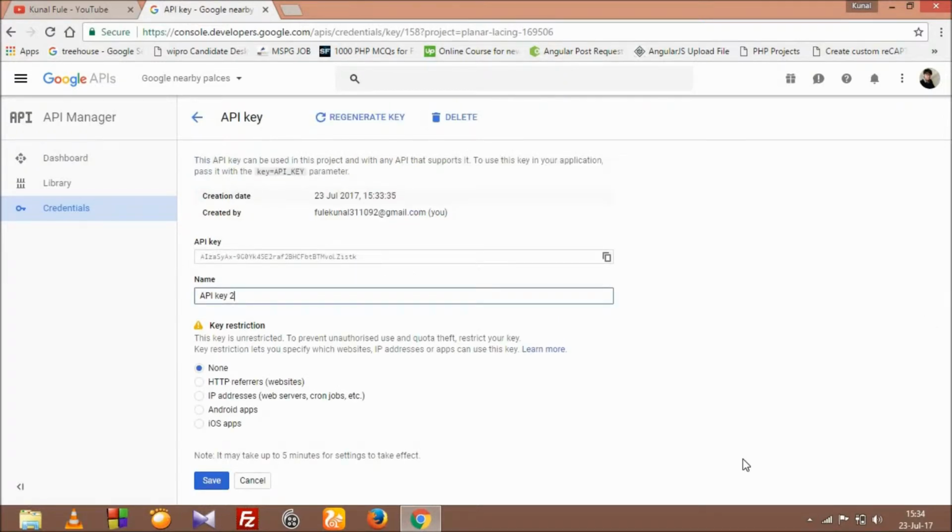On the edit option, you can see we can name our API key whatever we want, along with the creation time and days, and it was created with my Gmail account. We can only use this if we have a Gmail account. So first of all, if you don't have a Gmail account, you need to create one, then log in here and go to console.developer.google.com.